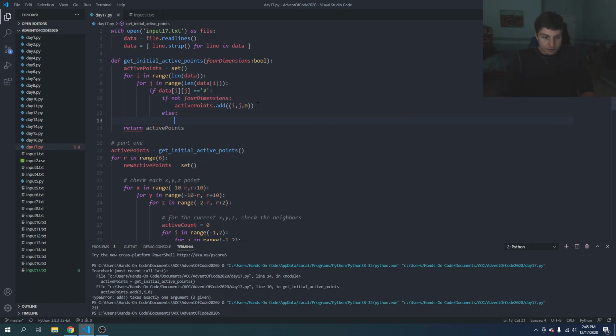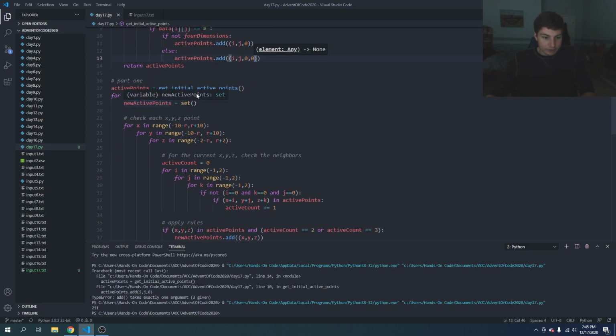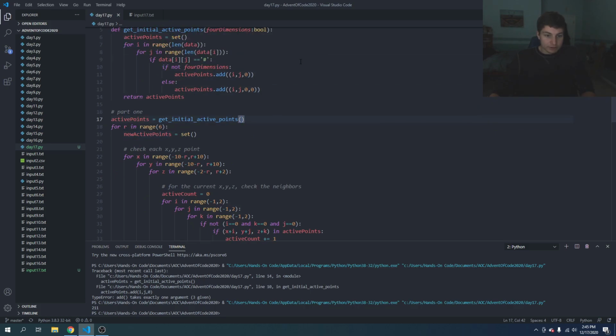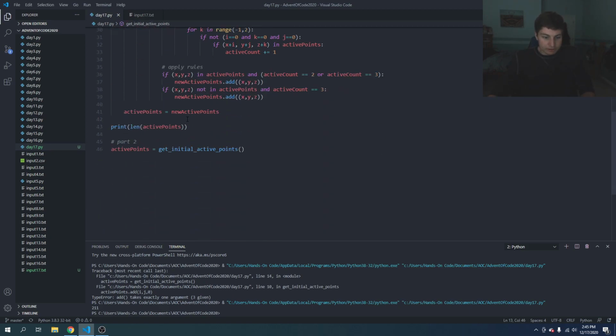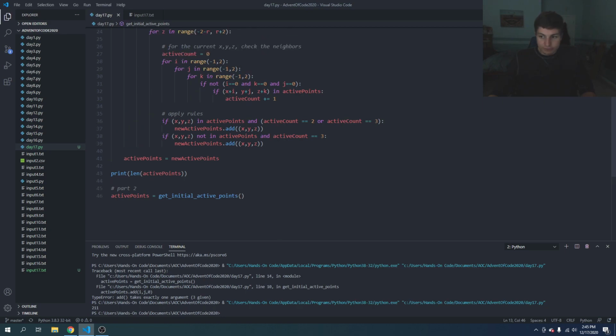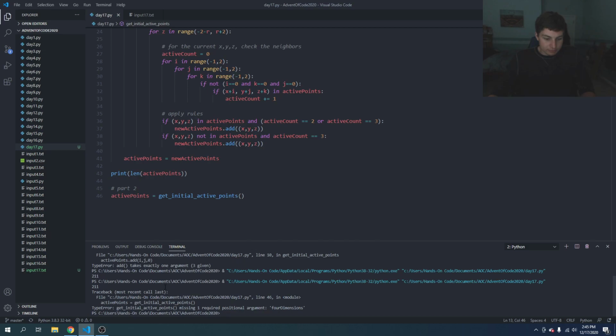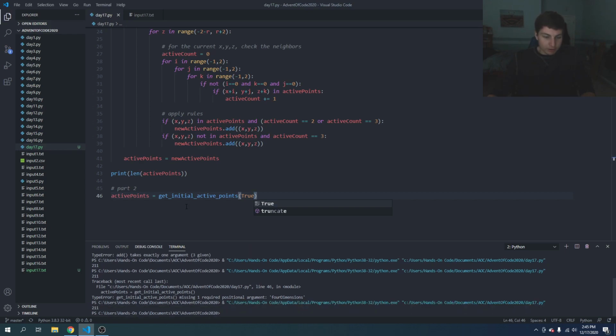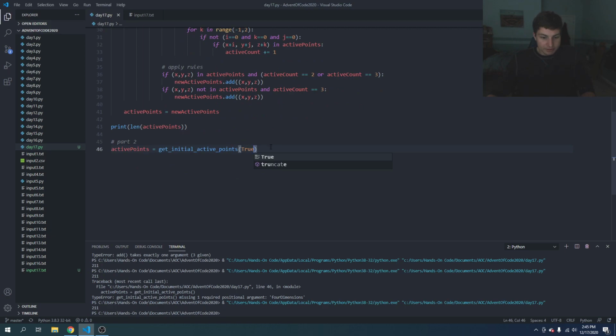Else add active points.add ij0 0. Okay, and we will say 4 dimensions is false. Now let's just go ahead and make sure we still get the right answer after that modification. Okay, 4 dimensions true. And okay, part 1 still gives us the same answer, so we didn't break anything.